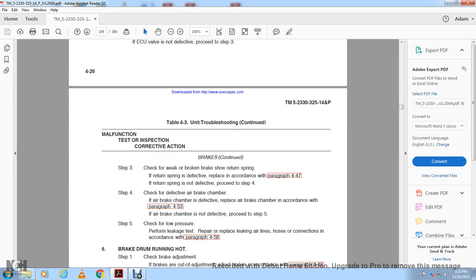Step 3, check for a worn or broken brake shoe. If the return spring is defective, replace in accordance with paragraph 447. If the return spring is not defective, proceed to Step 4. Step 4, check for a defective air chamber. If the air chamber is defective, replace the air brake chamber in accordance with paragraph 453. If the brake chamber is not defective, proceed to Step 5.